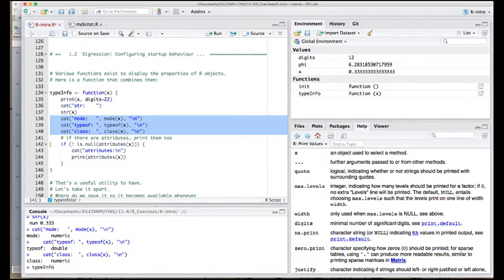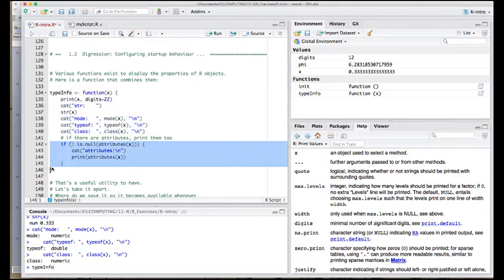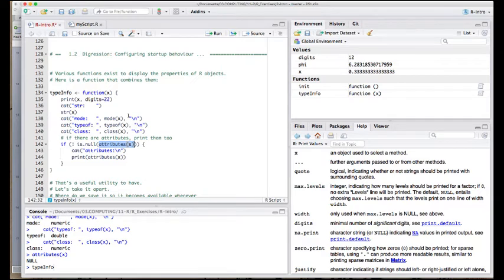And then there can be attributes. So objects can have attributes. In this case, x does not have attributes. Boris, what is this n in quotation marks? Sorry. Oh, okay, I'll get to that in a moment. So x has no attributes, so the result of attributes(x) is the value NULL, which is an empty vector. So the result of is.null of attributes is TRUE. And this conditional statement then says if it's not null, then print the attributes. But in this case, it is null, so we don't print the attributes.